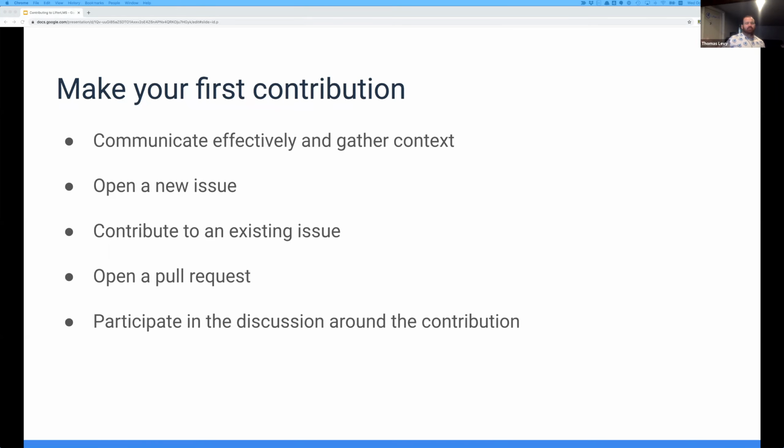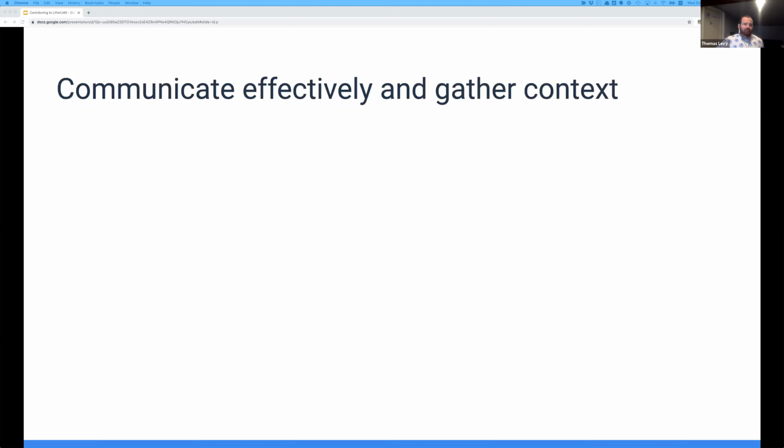You never want to contribute something and then disappear. You always want to stick around. So in order to communicate effectively and gather context, if you're opening a new issue, or if you're helping provide some information on a pre-existing issue, you always want to provide accurate reproduction steps.